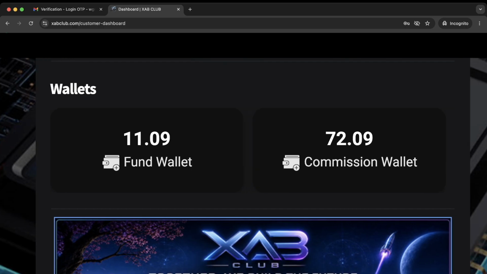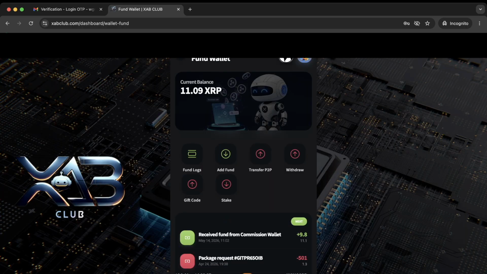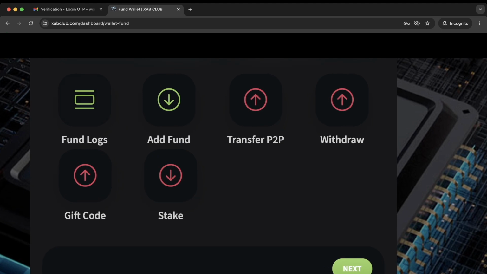So if you enter the fund wallet, you will see different functions. Fund logs, that gives a record of all of the activities that take place in your fund wallet. Add fund, very important, we will be using this. Transfer P2P, that is transferring fund balances from one user's fund wallet to another user's fund wallet. Very useful. And of course, you can withdraw from the fund wallet into your personal wallet. Gift code, of which you can create a gift code being financed from the balance of your fund wallet.